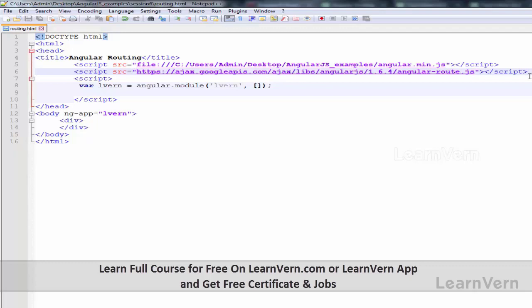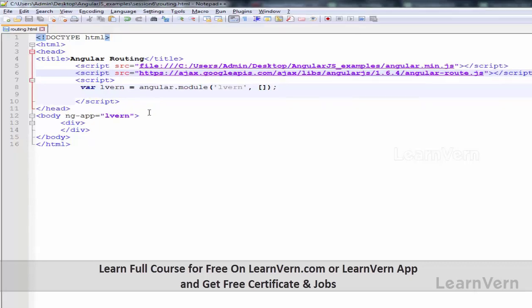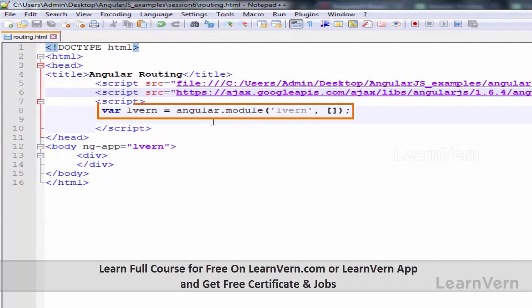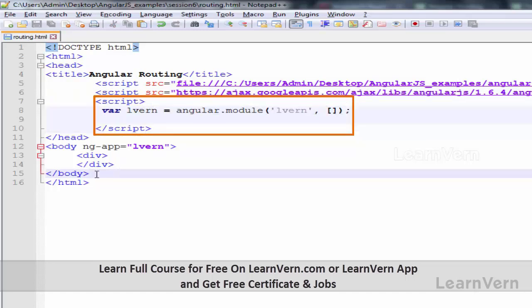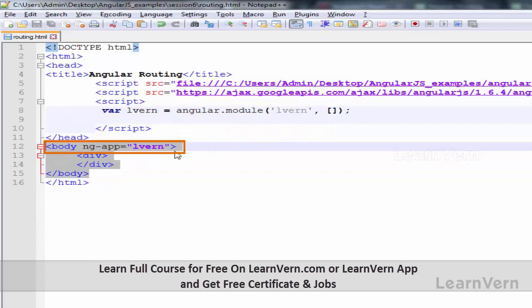As I have told you, for using Angular routing you have to include the ng-route module, that is angular-route.js, in your HTML. So here I have included that file, that CDN which is available online, in my HTML where I'm going to write the program for routing in AngularJS. I have already declared my Angular module, that is LearnVern, and I have written my script, and my view part, and I have also used ng-app equal to LearnVern.